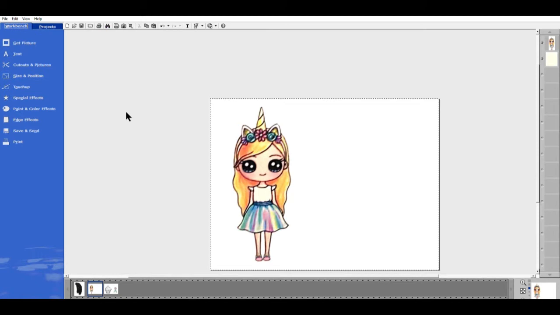Tonight I'm going to be showing you how to easily change the skin tone on graphics or clip art graphics. This is a unicorn girl that one of my customers wanted me to change to a darker complexion with curly black hair and to add pajamas because it's for a sleepover pajama party. So I'll show you how easy it is to do that using Picture It.